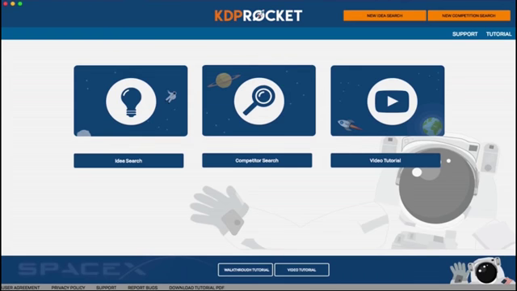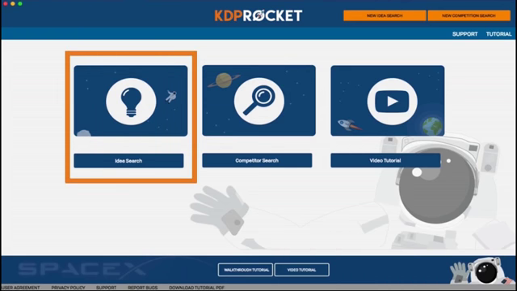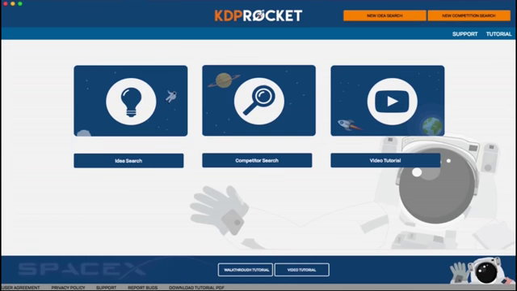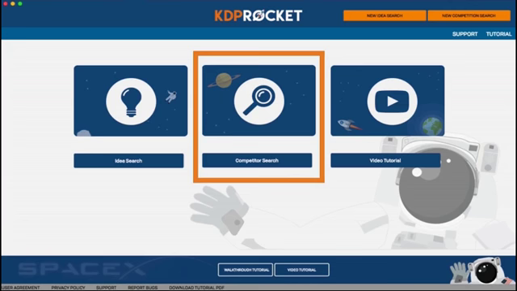With KDP Rocket, there are two different types of searches. The first one is book idea search. This will help you check your book idea and will even give you keyword suggestions based on known popularity of similar terms or ideas on Google and Amazon. The second is the competitor search. This will check the books that rank for that particular term or keyword you enter, and in return gives you key information on how successful they are, what they are doing right, and how you can beat them. Basically, it tells you everything you need to know about your potential competitors.